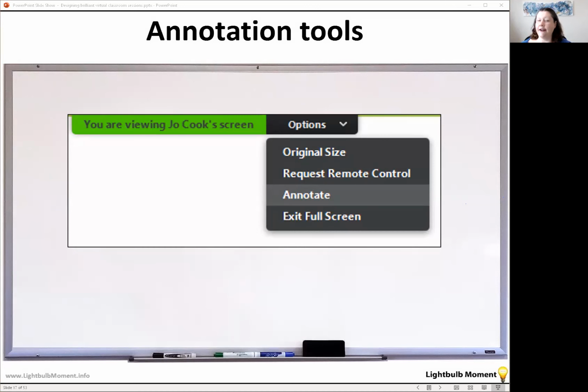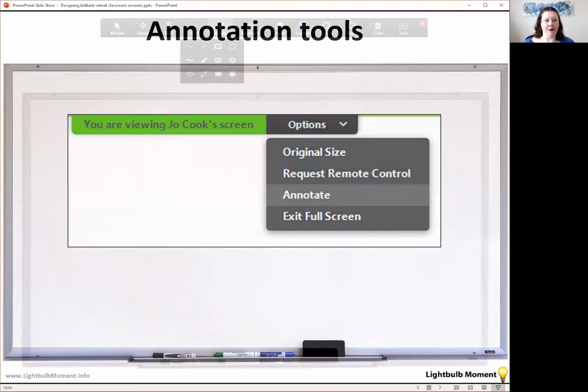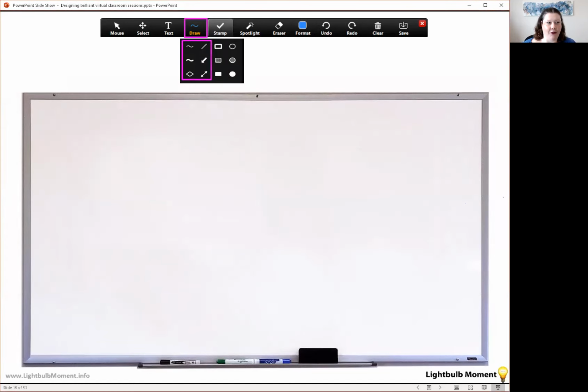And from there, I'd like you to click on View Options. And from View Options, click on Annotate. Now, if you're on a tablet or a phone, it will be a little bit different. Once you've got your Annotate on, what you can then do is experiment with the tools. We're using the draw tools today.